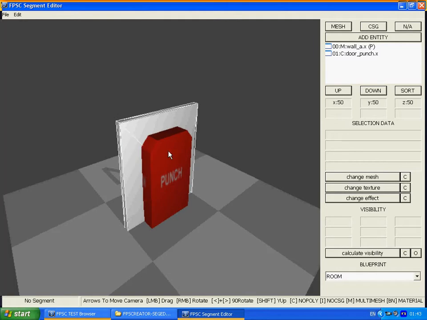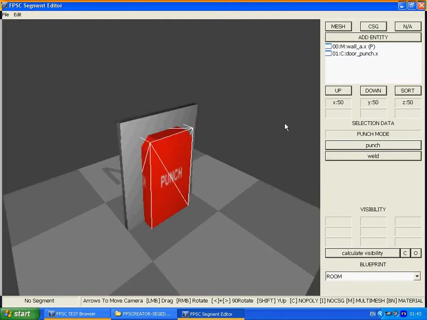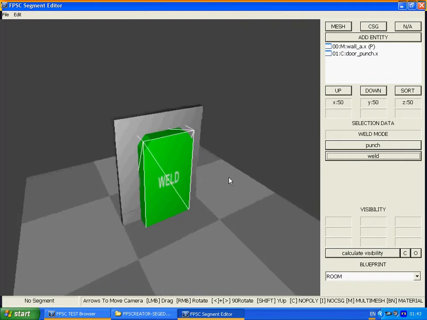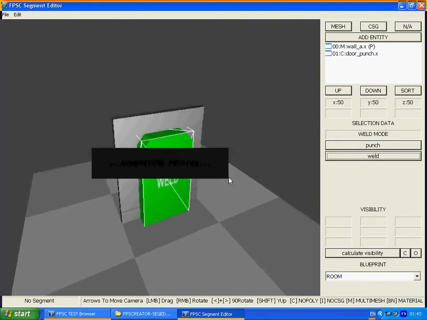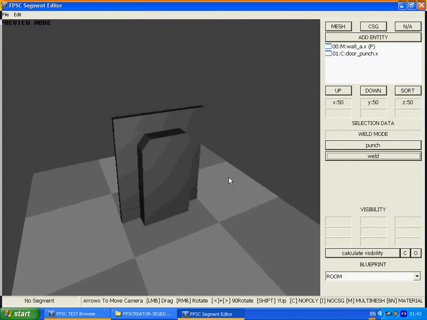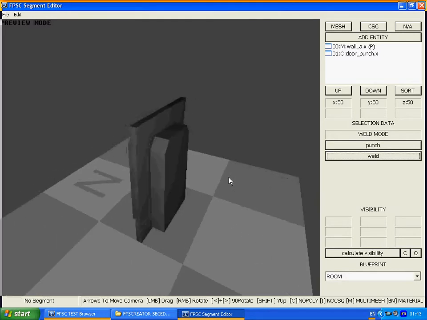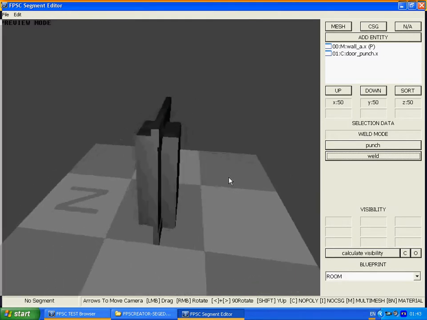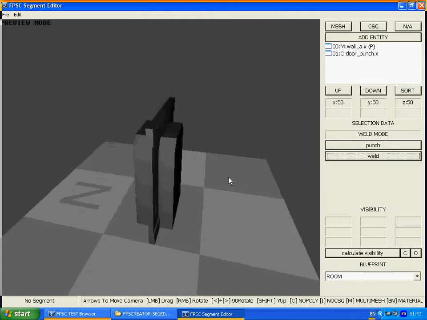Now the opposite of CSG punch, we click that mesh, you'll notice we have a weld button. If we click the weld button, it changes green and it has the words weld written on it. If we press tab now, see what happens. It actually welds the CSG mesh to the wall. This is effectively one mesh now.